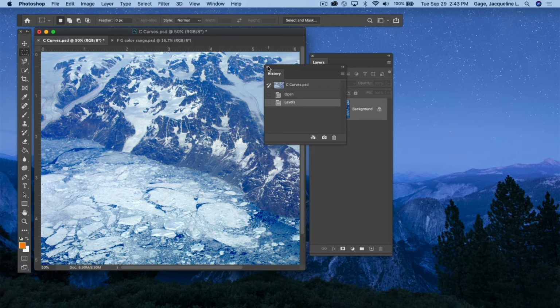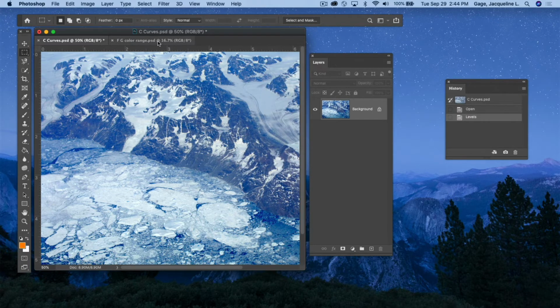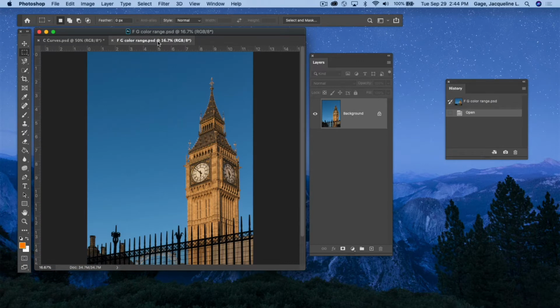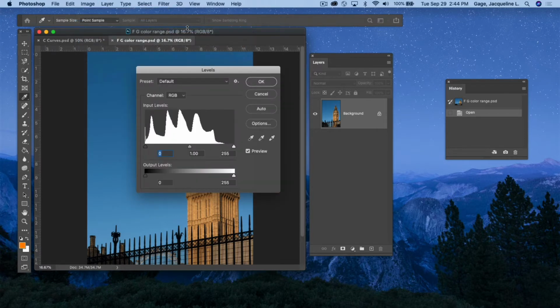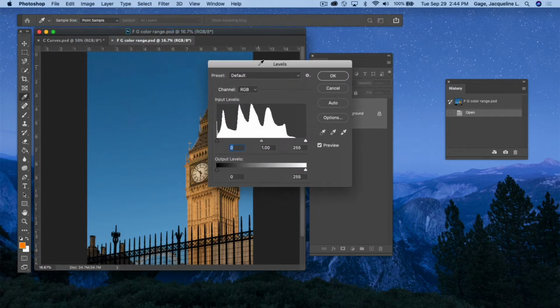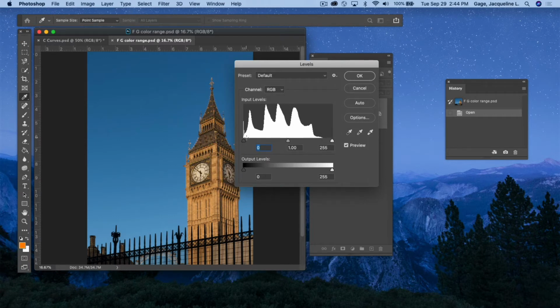Let me go ahead and do that with another image. Just got another image in here. I'm going to go Image, Adjustment, Levels. Okay, move it out of the way a little bit. Really the only slider that's kind of away from this histogram visual is this one. So I'm just going to bring it up.